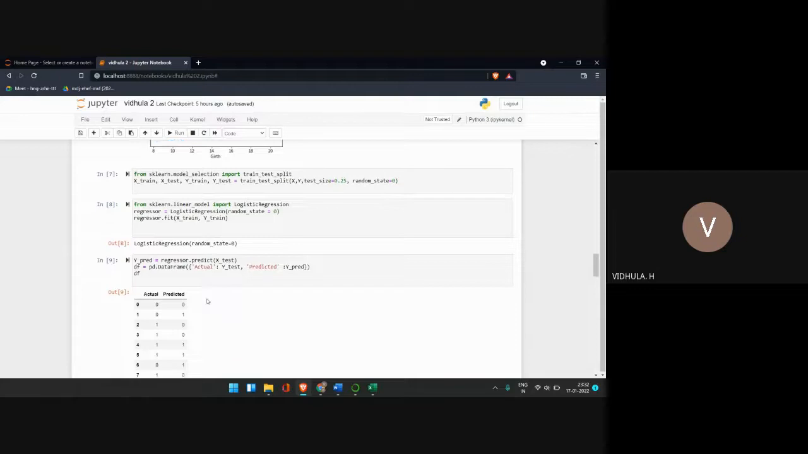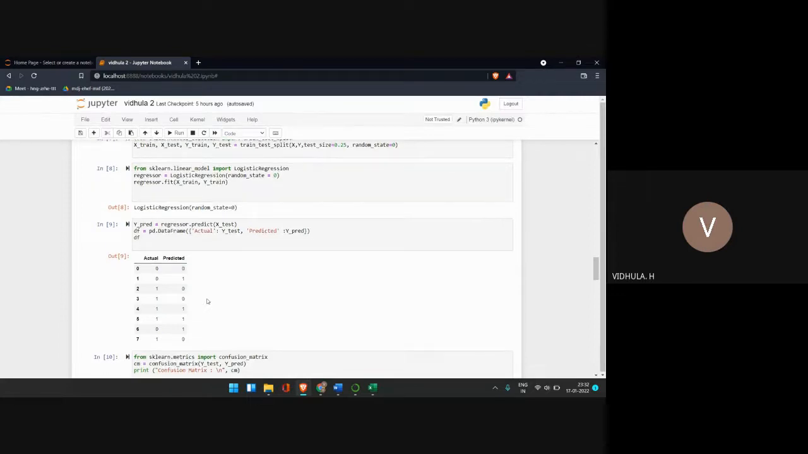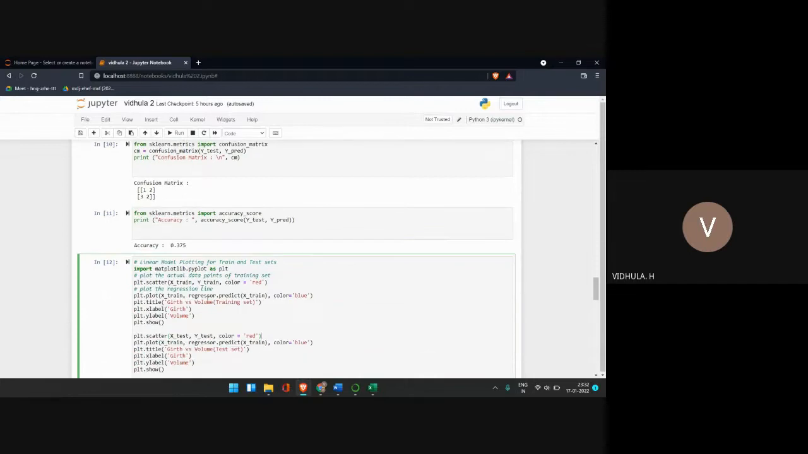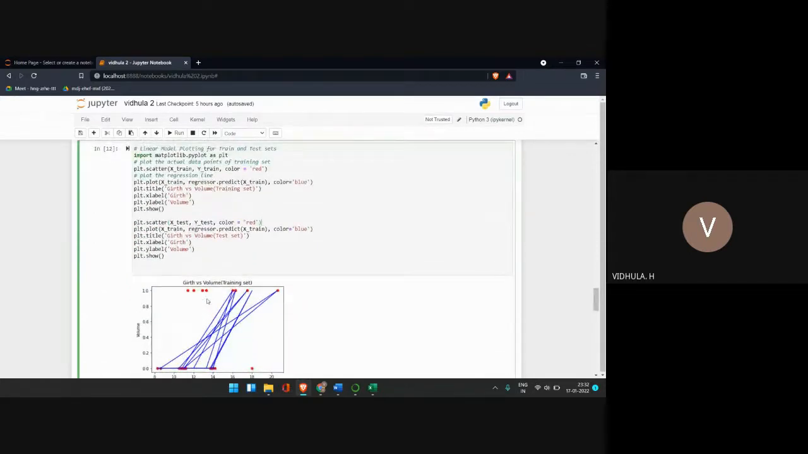Then we do pd.DataFrame, and then we get the actual and predicted values. Then for the confusion matrix, we take the discrete values and form a confusion matrix, and that gives the accuracy. And after accuracy, we plot the train and test sets, again using .title, .xlabel, .ylabel, and .show.